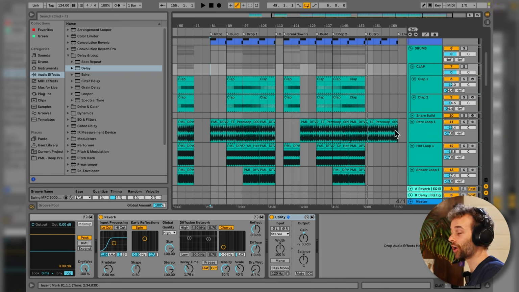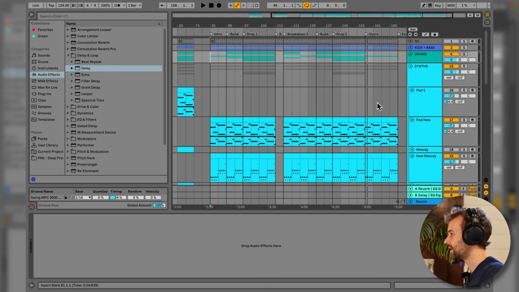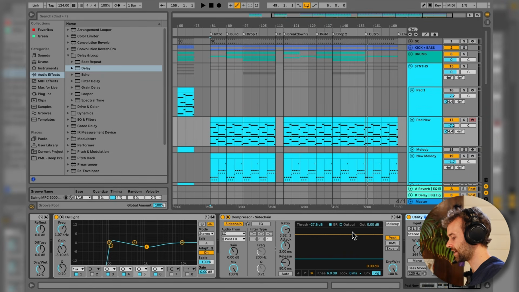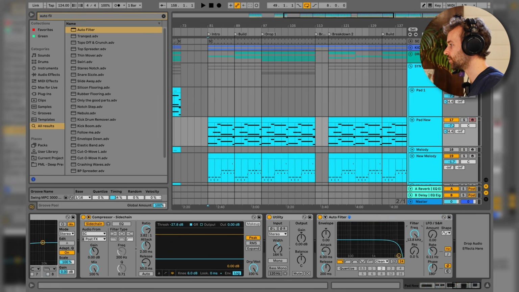And then from here, we could go and add some automation on different elements to really kind of shape how this track moves along through its different sections. Let's close up the drums here, close up the kick and bass. And with the pad, let's go ahead and add, say, an auto filter and automate the filter frequency of this auto filter to increase over the course of the intro and build up, and then just move throughout the track.